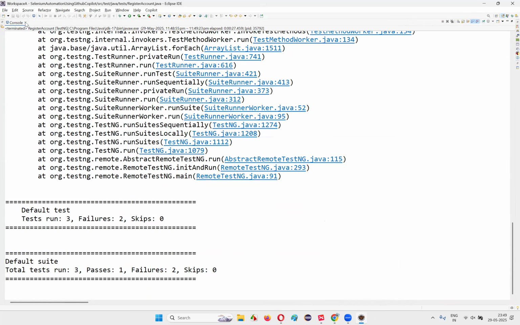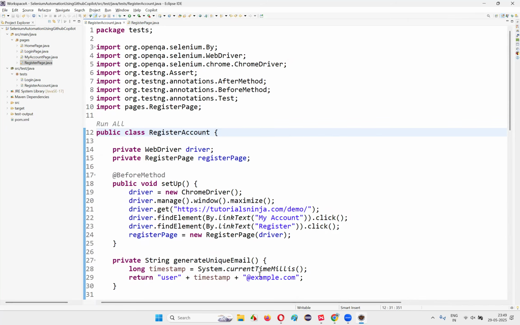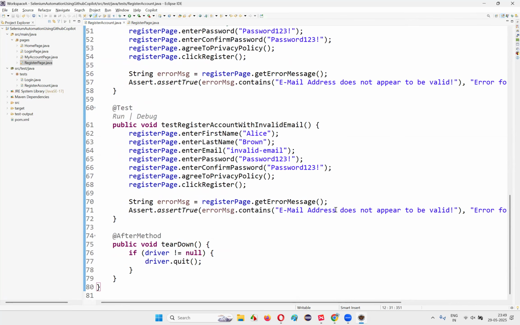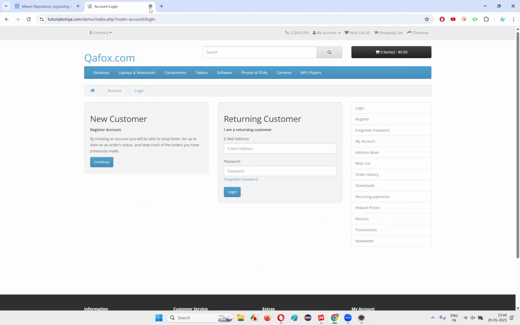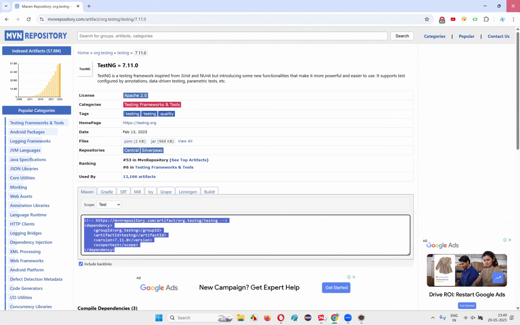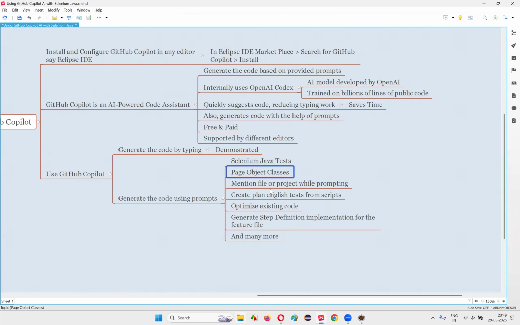I don't want to work on this in detail. I showed you how to correct the errors. Still, a lot of errors will be there, and why they are coming, you need to rectify them with the help of prompts. Okay, fine. I showed you how to mention files or projects while prompting. A lot of other things we can do, guys.